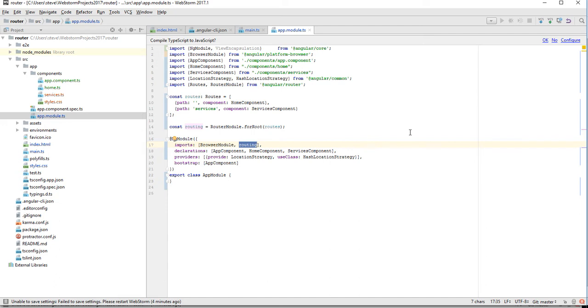The ng module, the app module, imports the routing and the browser module, and it has declarations: app component, home component, services component. These are my custom components that I'm building. It also has a provider. Notice the provider is the location strategy, and it uses a class called hash location strategy. Then we bootstrap the app component.